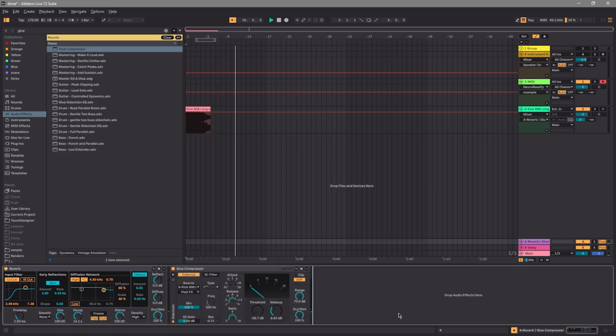So basically what I've done there is just made a reverb that will be sidechained on itself, so it will only reverb when there's no incoming audio.